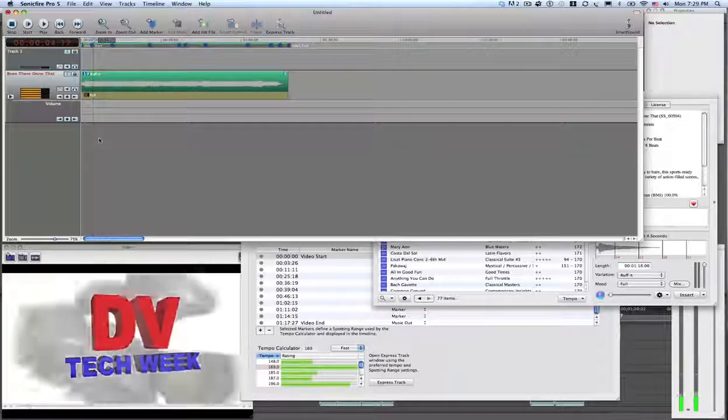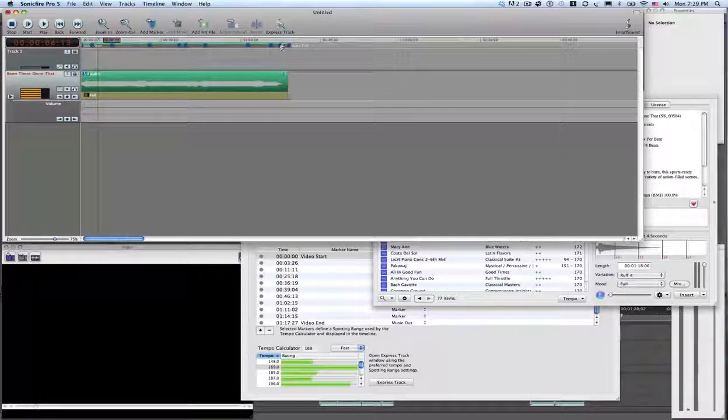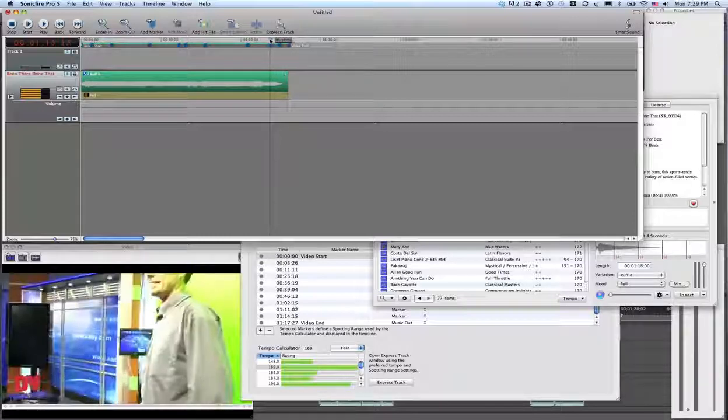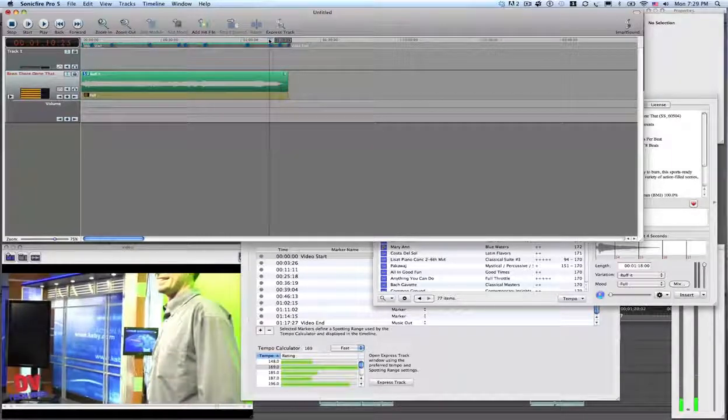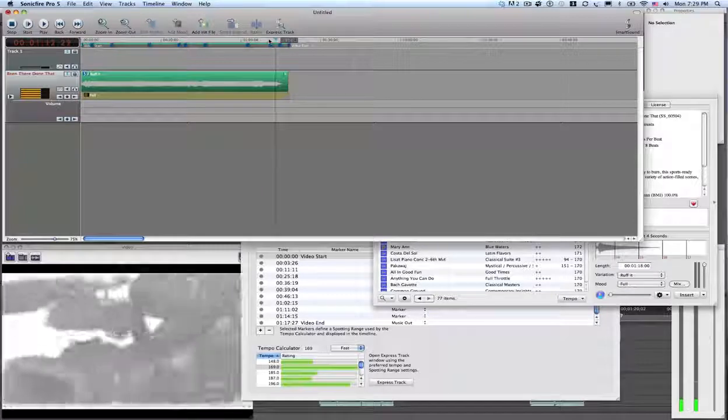This week on DV Tech Week, it's all about compositing. Great. And I want to hear my ending. All this and more on the next DV Tech Week.